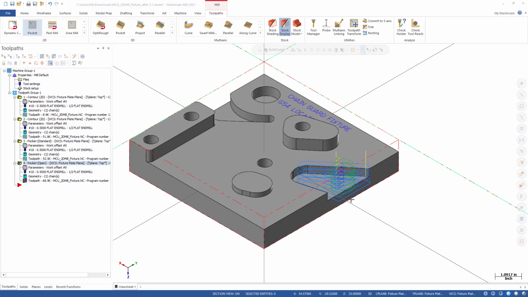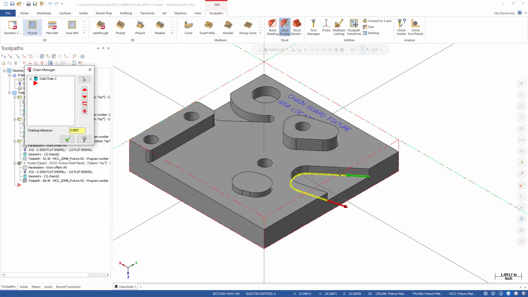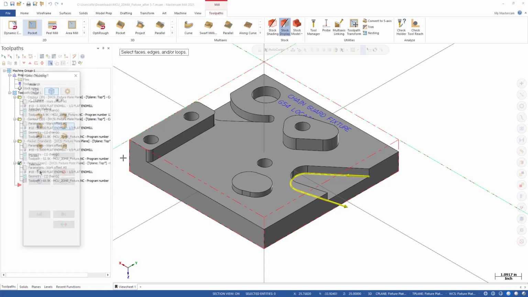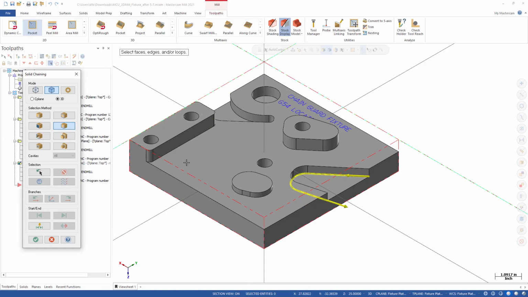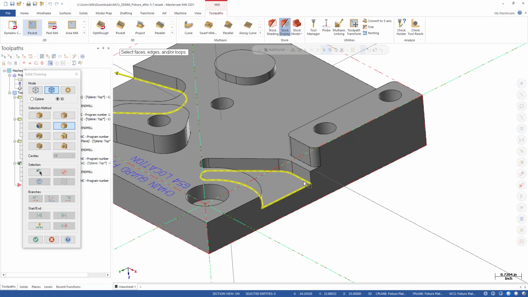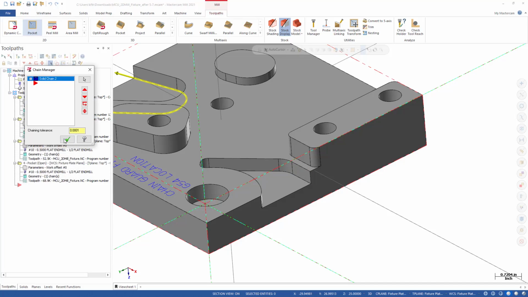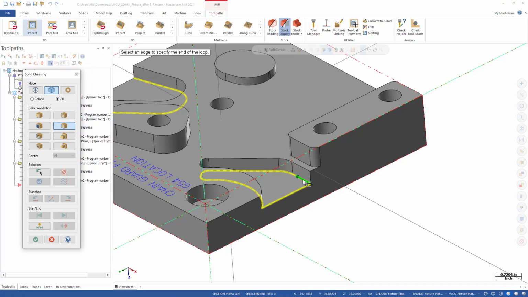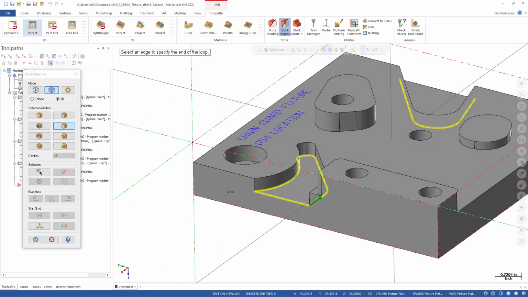If we wanted to do 2 open pockets in one toolpath, I can go back into the geometry, and you can see the existing chain we have here. I can right click and say add. And just like before, partial is turned on. I'm going to start right here. And that's not what I want. So I hit escape, right click, add. Let's try that again, right there. That's where I want to start. And I want to end right there.